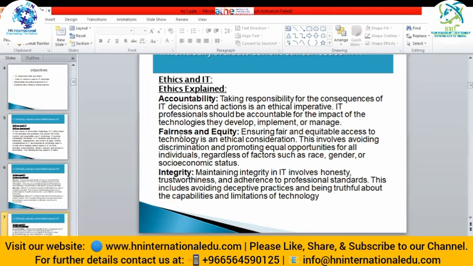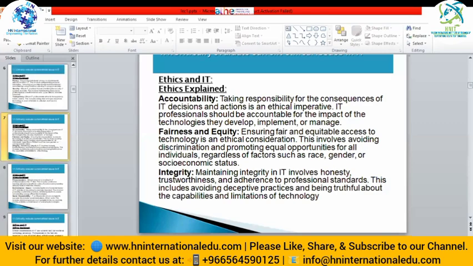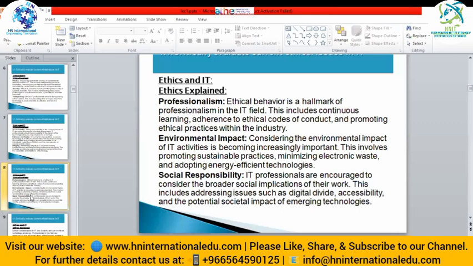Then the next thing in ethics is your integrity. It means you have to be honest and trustworthy while developing something. You have to be honest about your capabilities. You have to be honest about what kind of technology you are going to develop and its limitations. You have to be honest with your customers about what kind of processes are involved. So these are all part of your ethics.